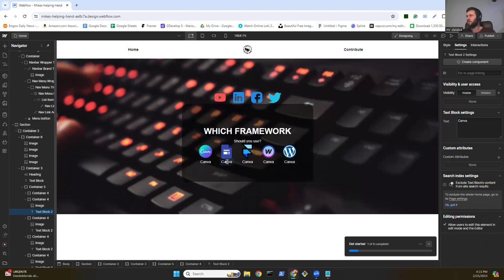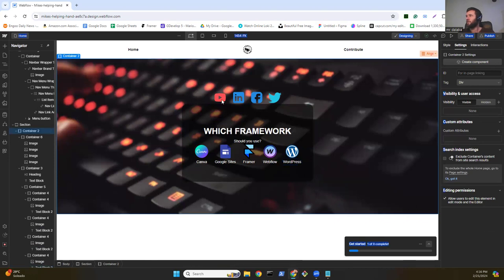And now we just need to change the words. So Control A to select all, and then Google Sites. Framer. Webflow, and that did not go for some reason, not sure why. There we go. All right. So that part is done.